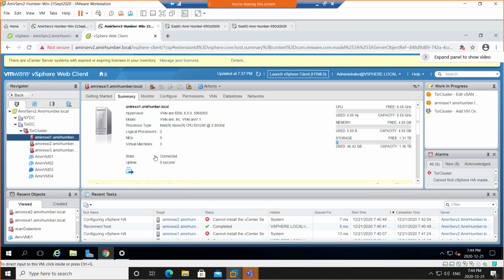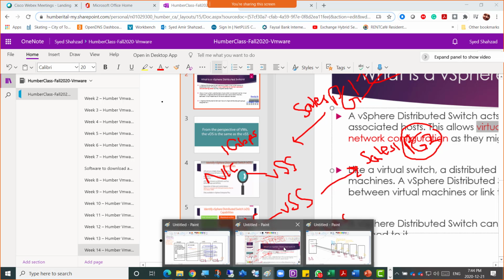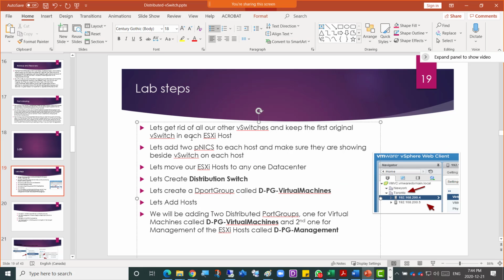Okay guys, so let's carry on what we were doing. So I'm going to go back to this diagram. What we were supposed to do is to follow one by one all the instructions here. So let's get rid of all our other virtual switches. We don't need to get rid of any virtual switches because they are there to connect us to vMotion, the fault tolerance and management network, VM networks, and finally vSAN.